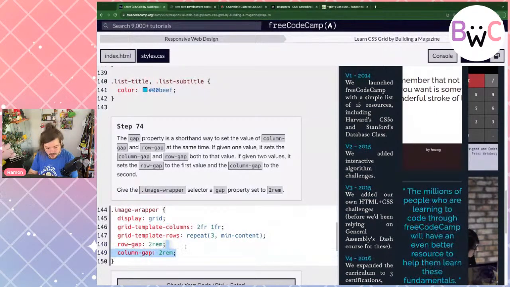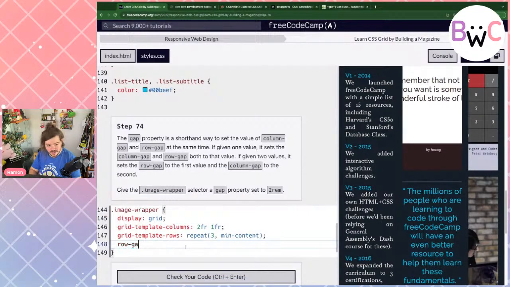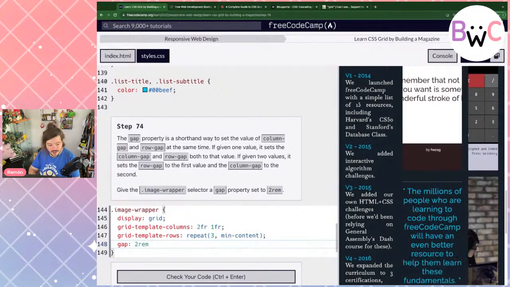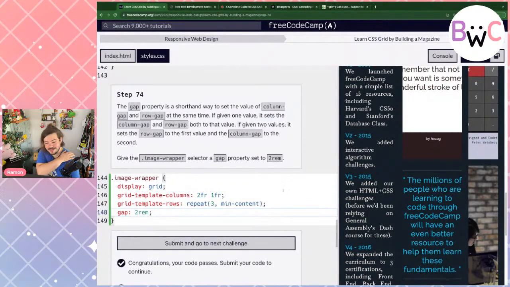What we can also do is use the gap property of, say, for the rows I want 2 rem, and for the columns I want 2 rem as well. Is that correct? Yes, that works too. However, since the row and column values are the same, we can just write gap 2 rem. And that's going to apply both the row and the column gaps. All done. Amazing. Let's keep going.